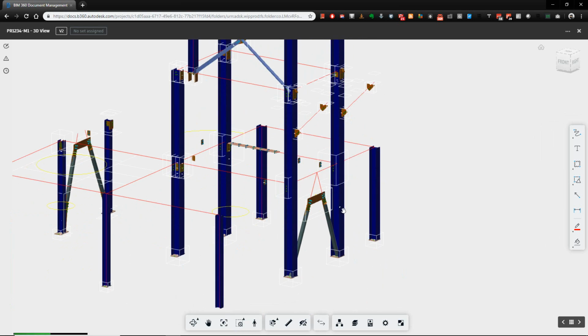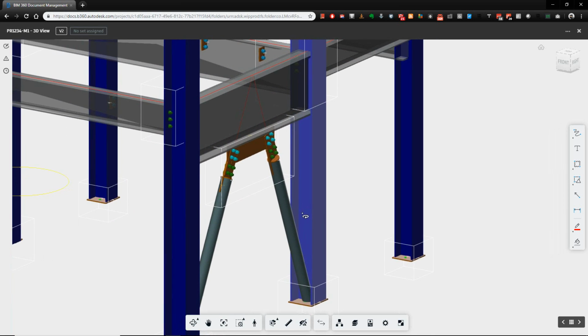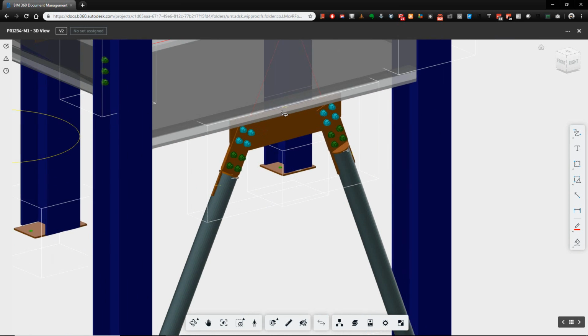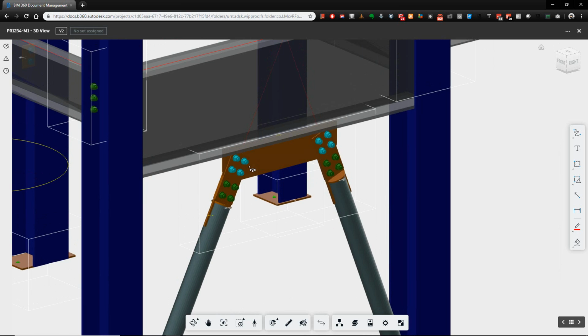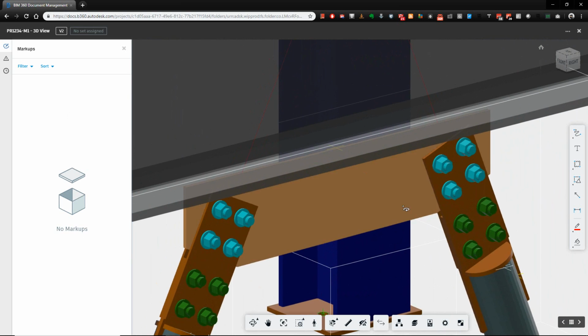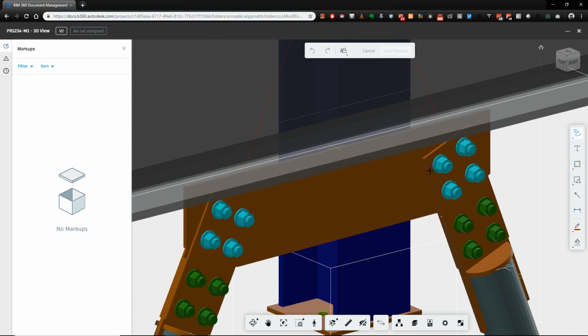But what if I needed to create an issue with an attachment, right? Let's say for example I've got a stiffener missing here. So what I want to do is create a markup first of all. I zoom into where I want to be, and I want to create a bit of a markup to say, hey, I need a stiffener here, right? And I'll put some text in. Missing stiffener, right?